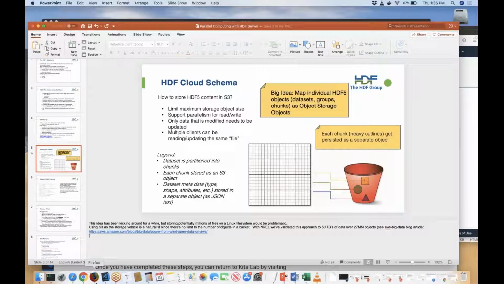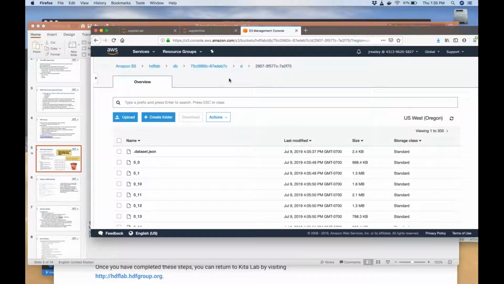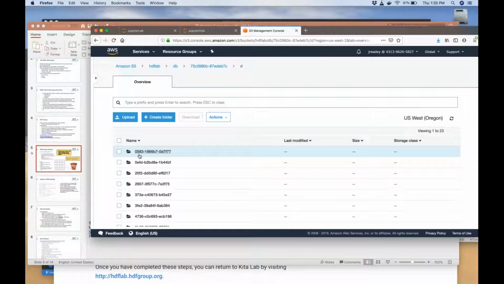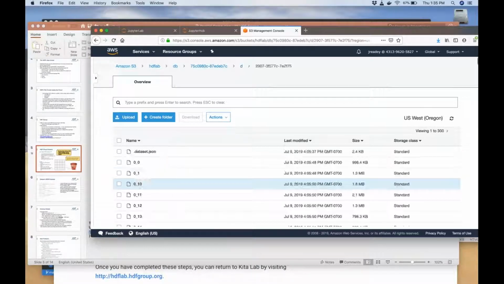As for the schema, for each object in a file, we store the metadata as JSON, and for each chunk of each data set, we store that chunk as an S3 object. Here is a data set; imagine the heavy lines are the chunk boundaries. Each of those chunks gets stored in an S3 bucket. When users want to make a selection, say this yellow rectangle, the server will say, okay, I know I need these six chunks, and I'll go fetch them, put them together, and return them to you.